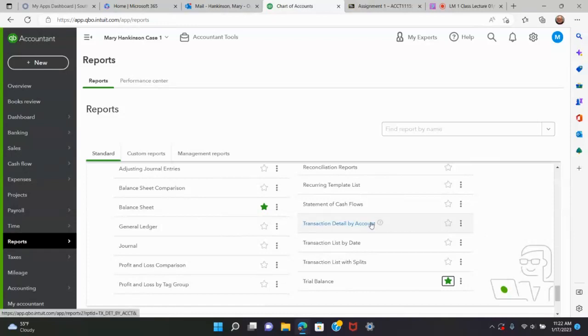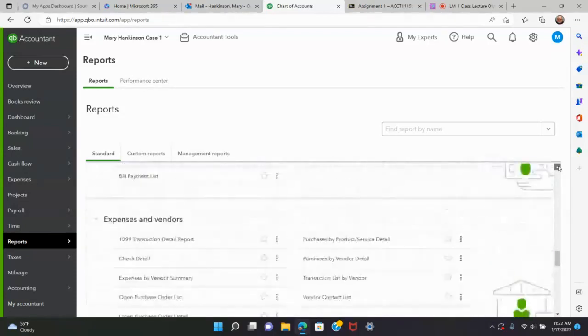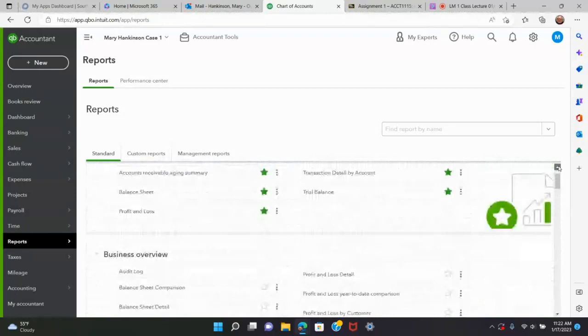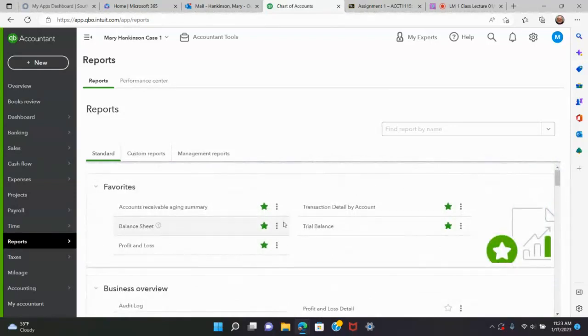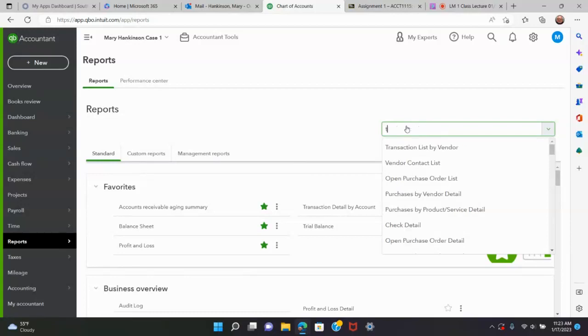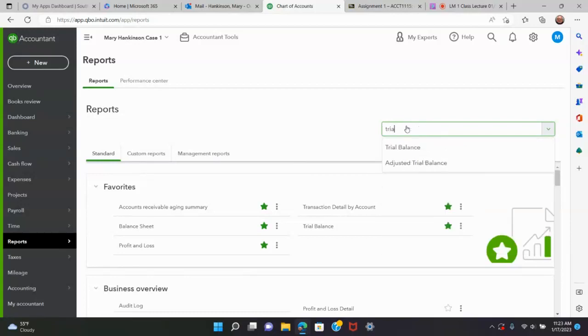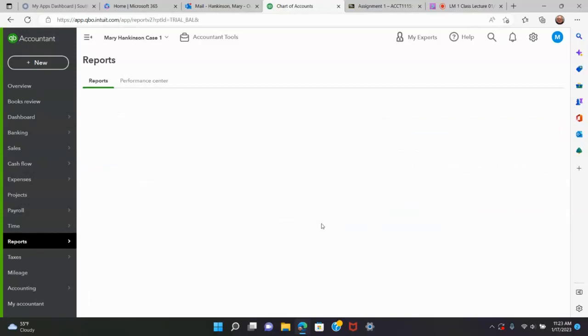Another one is going to be the transaction detail by account report. So go ahead and put a green star for that one as well. Let me show you what it does. Scroll all the way to the top. Now it's listed as a favorite, and you don't have to scroll anywhere for it. It's automatically right there at the top for you, and it's easier to find. Another way to do it is to come up here and just start typing in the name, and it'll pull up the trial balance report for you. So let's start by running a trial balance report.